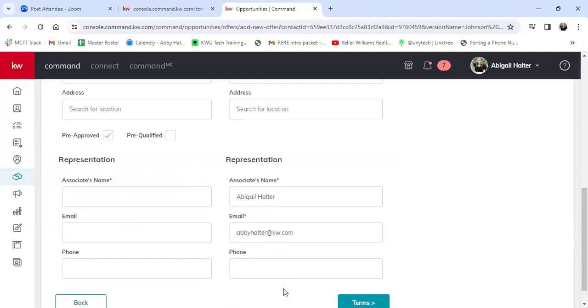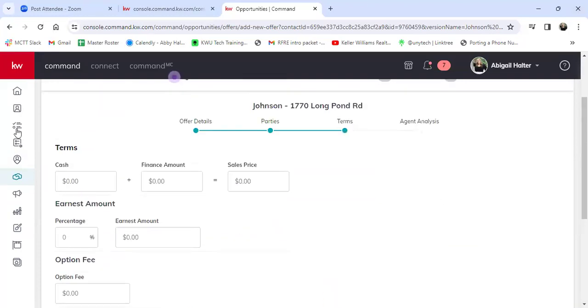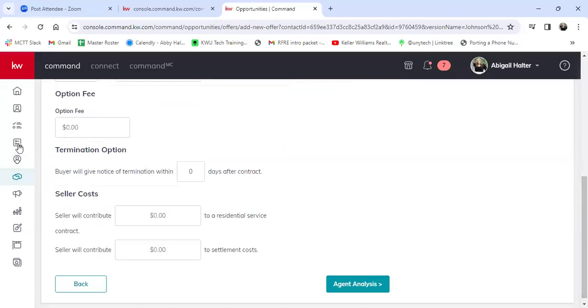This person is pre-approved. Who is representing them? We will say Kristen. You can also add email and phone number for that agent. That might help you later on if you want to add it. Your terms. So when you get into this section, all right, what are they paying? This is a cash offer for $200,000. They're giving us a $25,000 deposit. Then these option fees and seller costs.